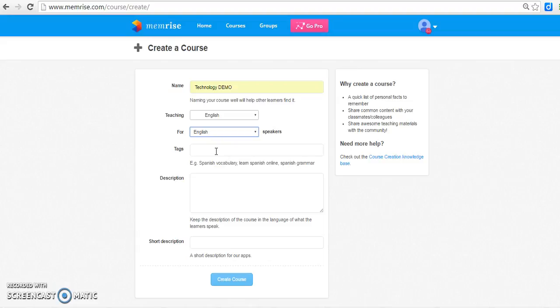Tags allow teachers or students to find your course using keywords. So today we're going to do a course on feelings and emotions, so I'm going to write feelings. This will allow other students looking to learn feelings in English to find my course. We can also add a brief description and a short description that will show when people search for your course. This is optional, and we can come back to it later. Next, we select Create Course.